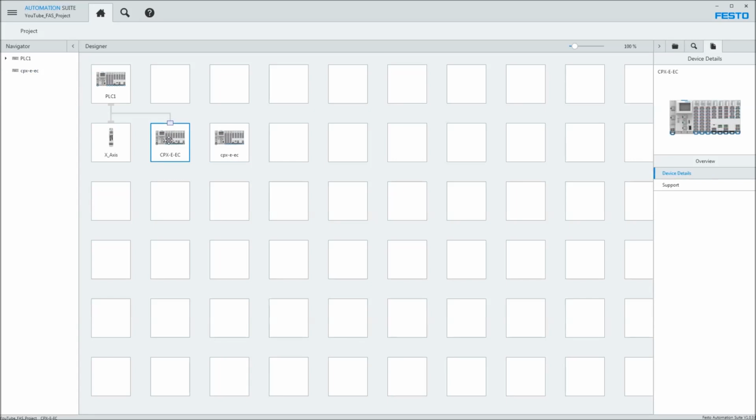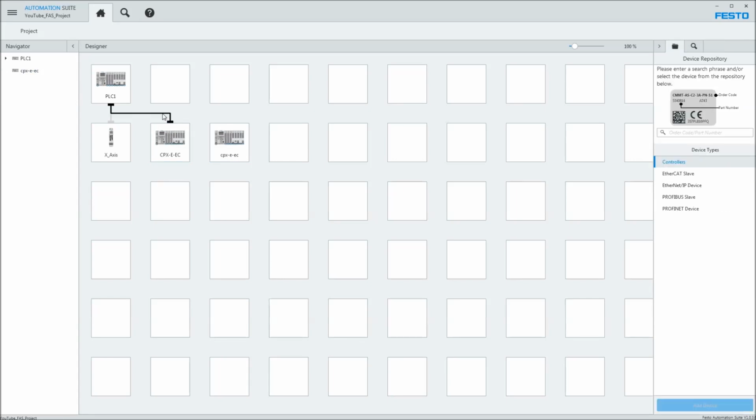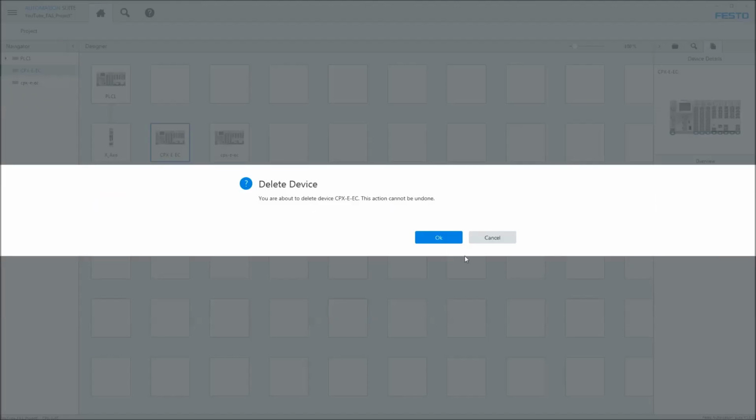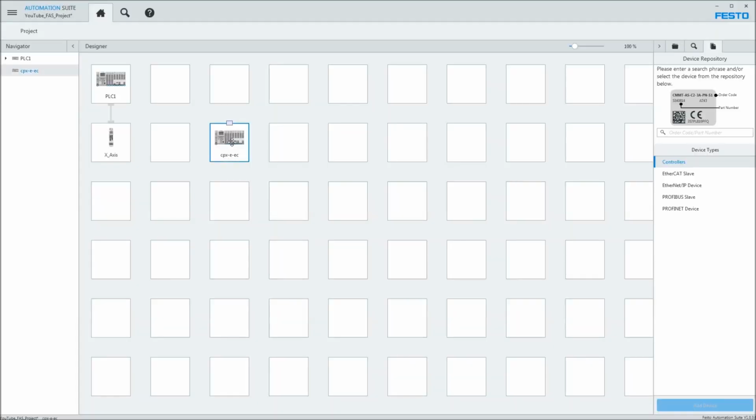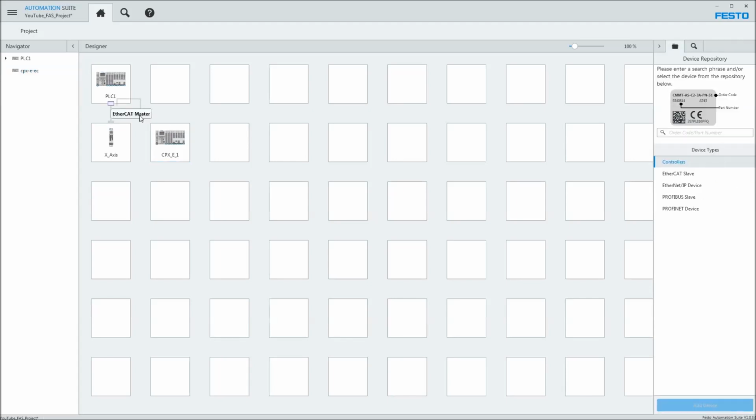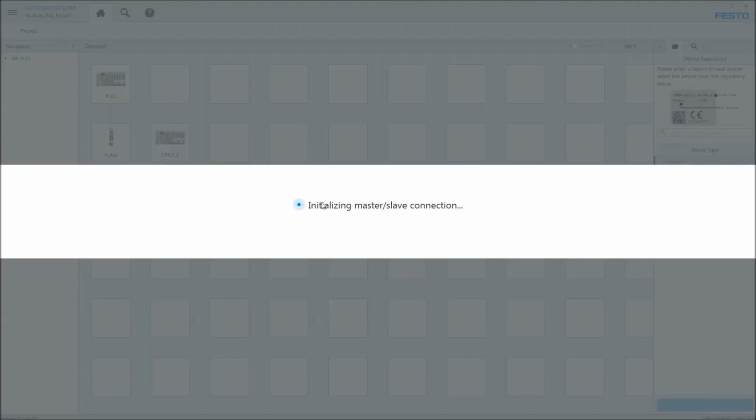Okay, so now I'm going to select this line, hit delete. It removes it. I'm going to select this device here that I manually added, delete. I'm going to move this over so it's looking a little bit better. I'm going to rename this to CPX-E_1. Okay. And I'm going to drag this to this.